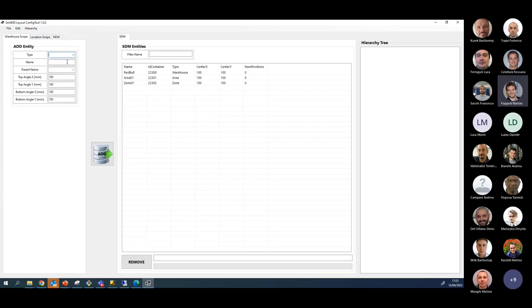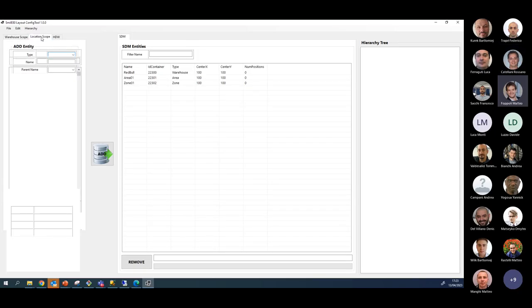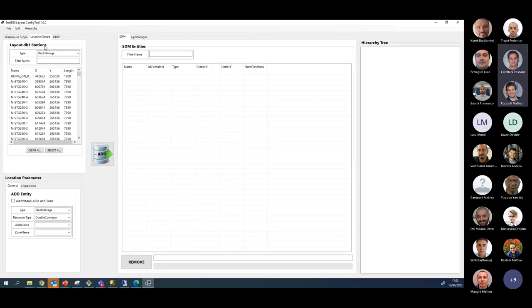After this, we can set the name that we want to add, select the parent of the scope, and after this, add it. Location is a little bit more complicated because it uses the locations that come from the layout. So these are all the locations taken from the layout. Locations are separated by type, so we have the possibility to set, for example, block storage or conveyor, drive-in. This is the information taken directly from the layout.